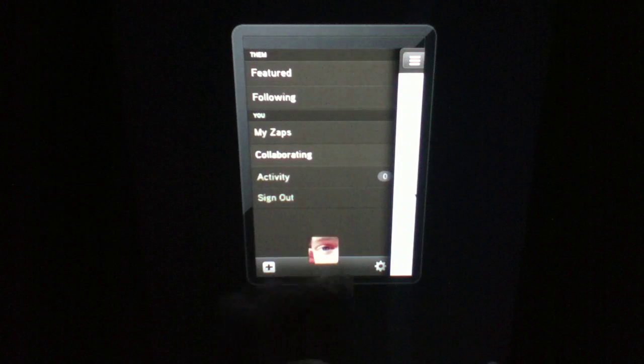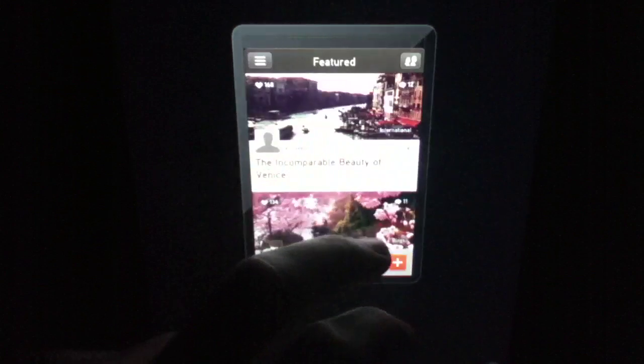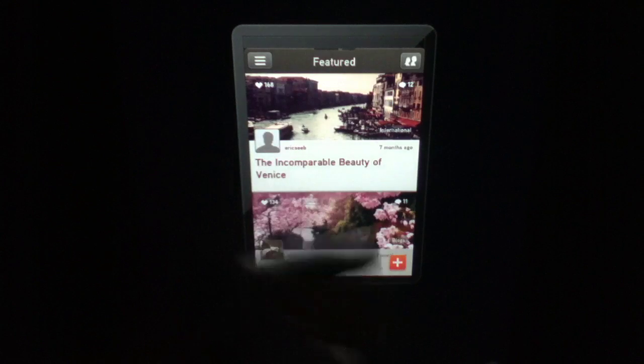Of course, there is an in-app social system, which ends up allowing you to do this. View the featured in your own following.